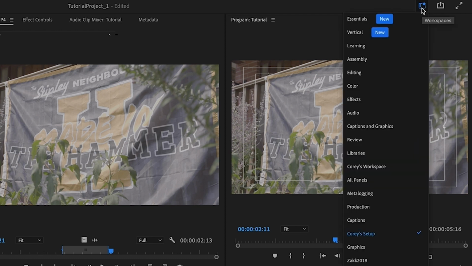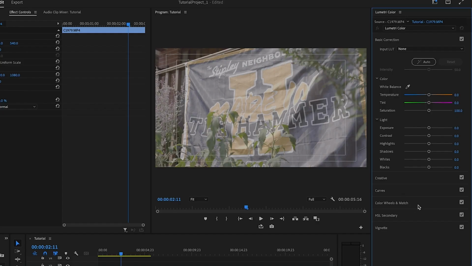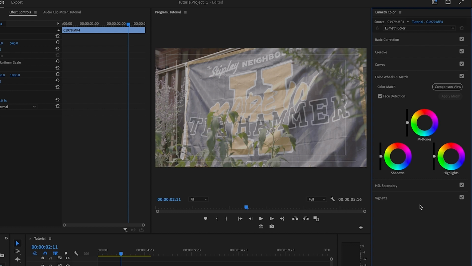Next, you'll want to go to the Lumetri color panel, and under the color wheels and match tab, you can find the color match feature, which will help you match your clip's color to the reference frame that you chose.